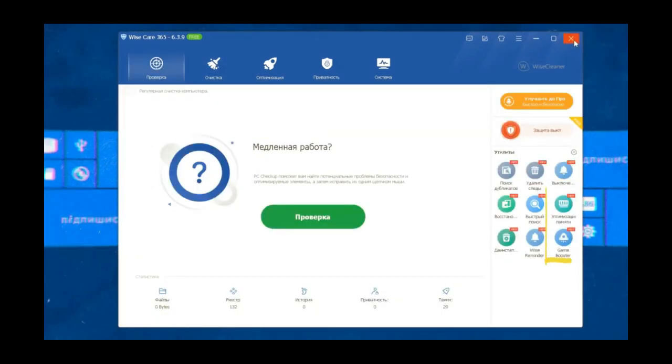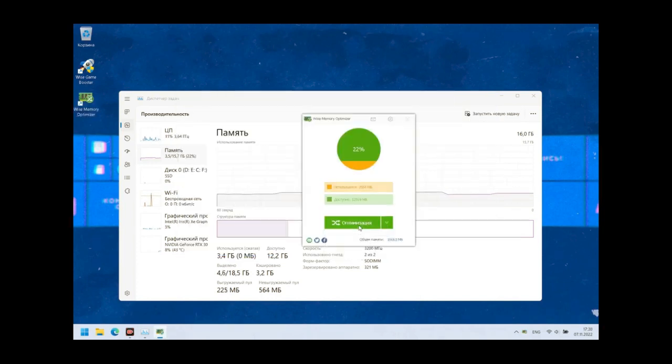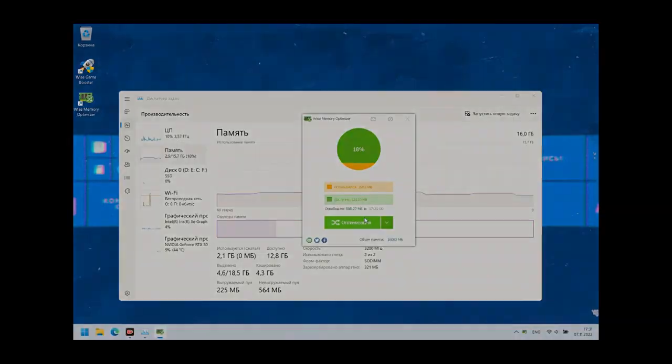And also install utilities, Game Booster and Memory Optimizer. After installation, turn off their autoload in the settings. These are cool little programs that come in handy for speeding up games. The Game Booster closes all processes and services that are not related to games, and the Memory Optimizer frees up maximum RAM and defragments it.